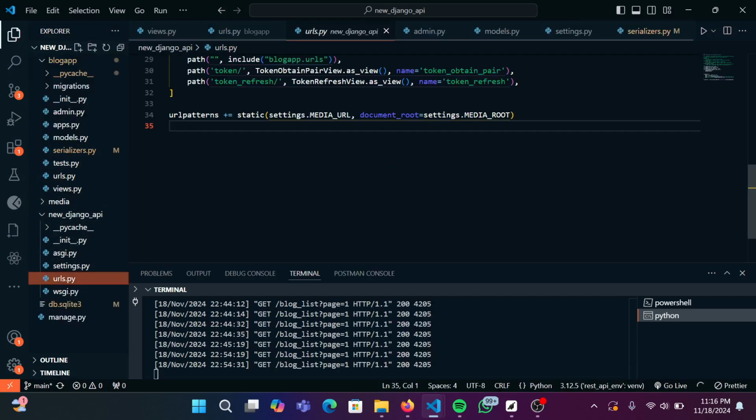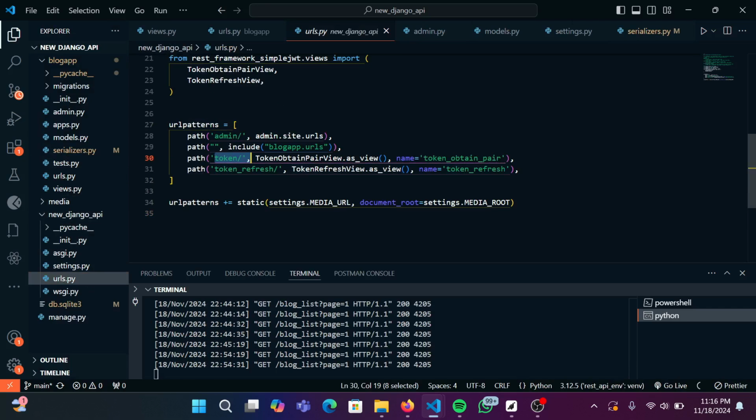Yeah, so we have these two endpoints. One is called token. This token endpoint enables us to generate our access and refresh token, while this token refresh enables us to create a new access token with the already existing refresh token. So I'll explain what it means now.